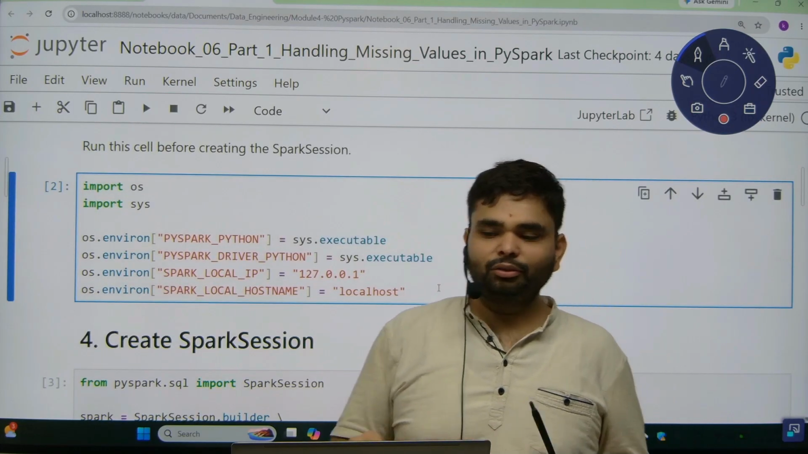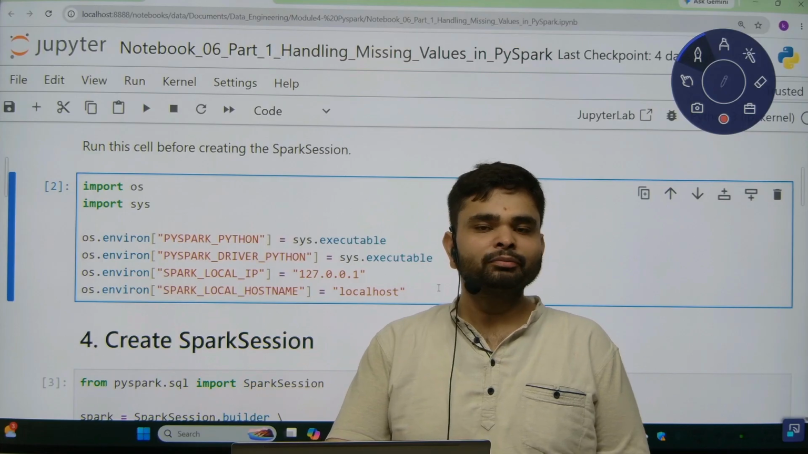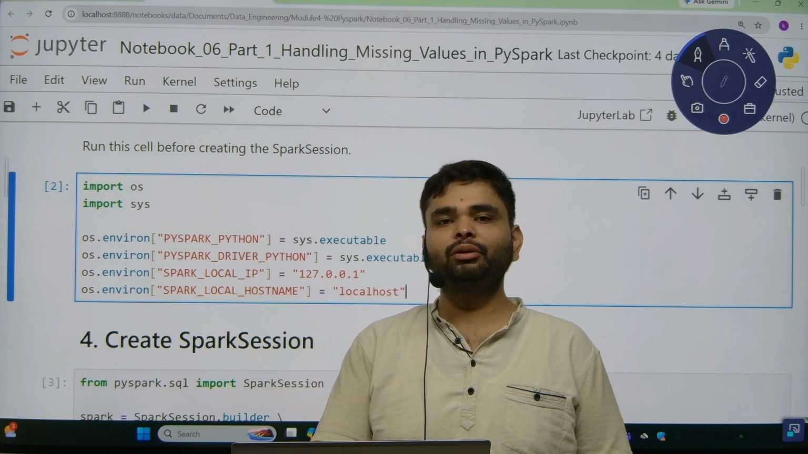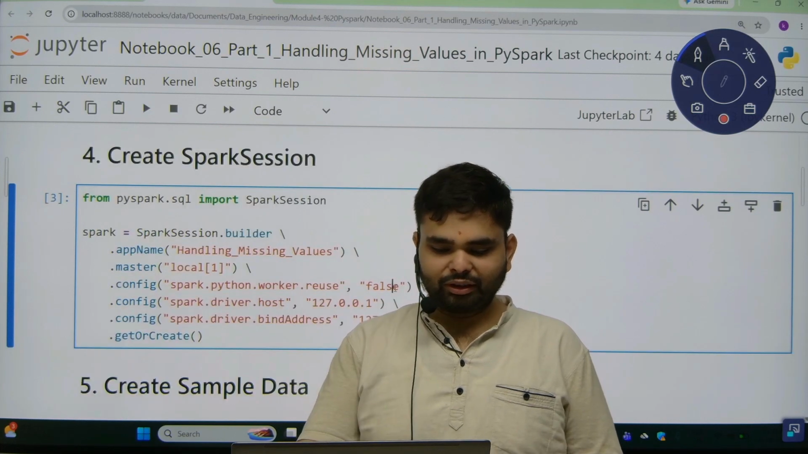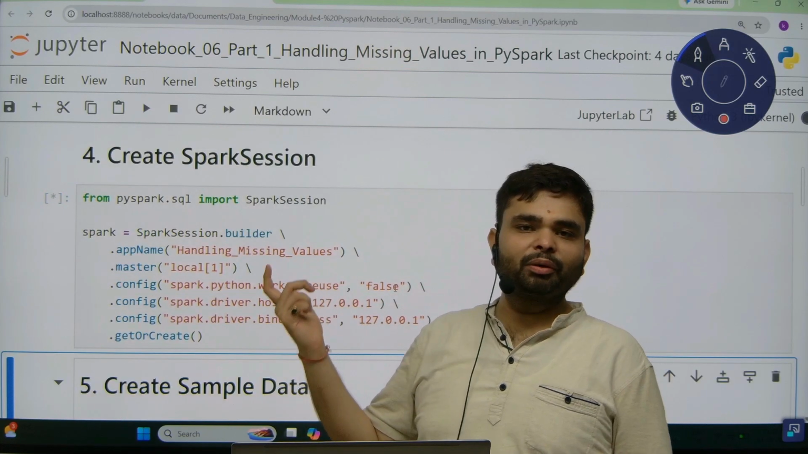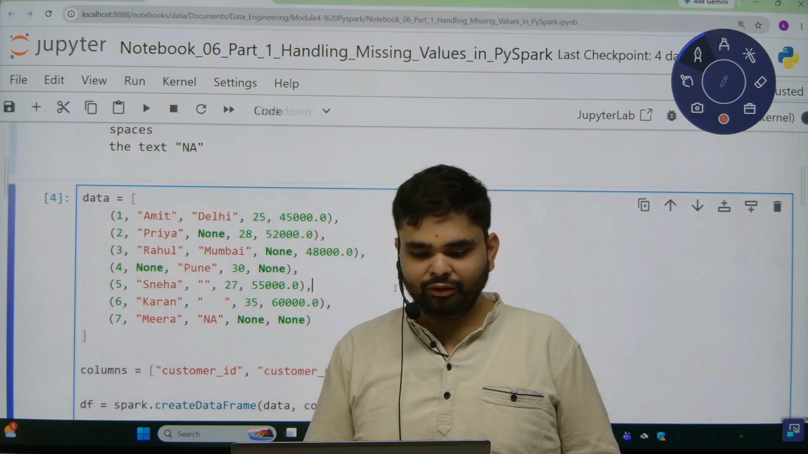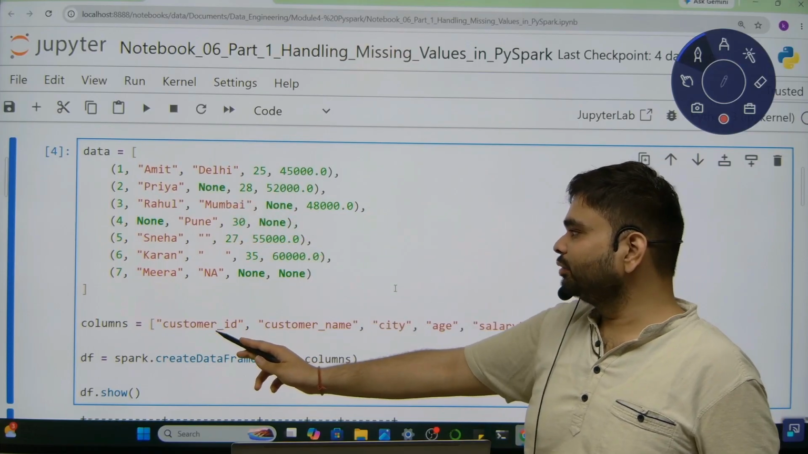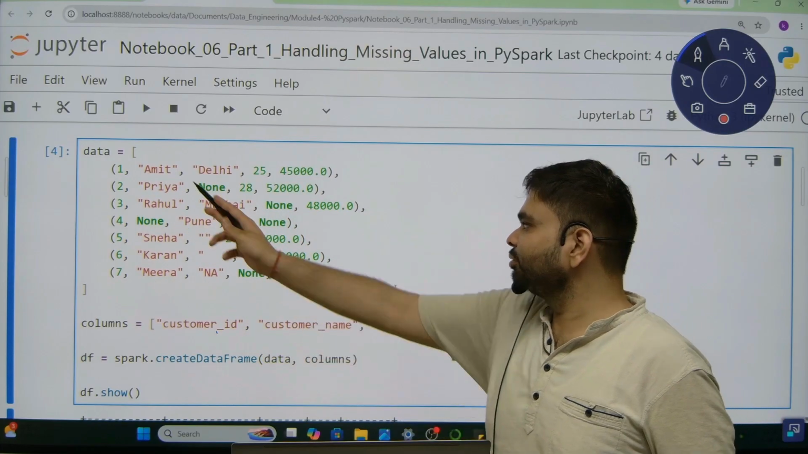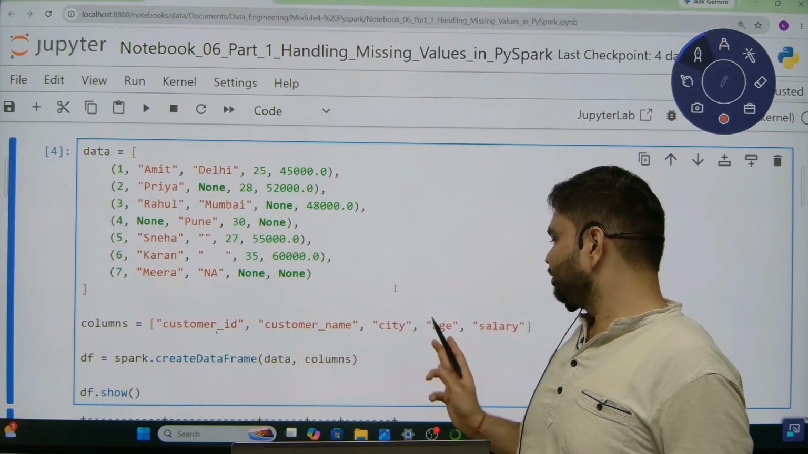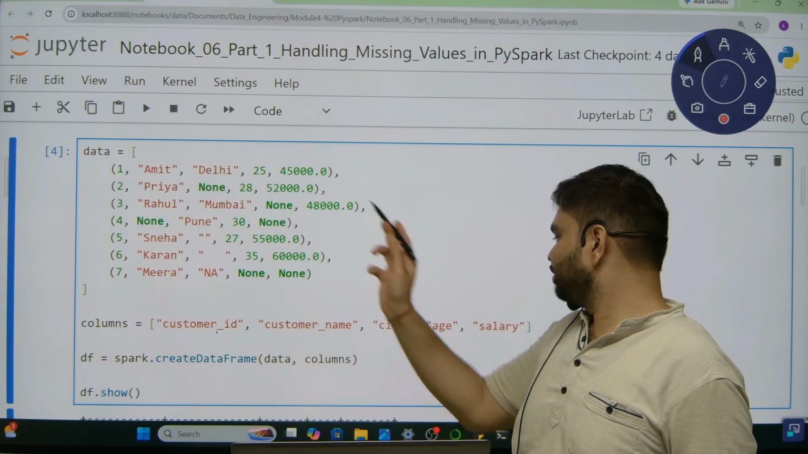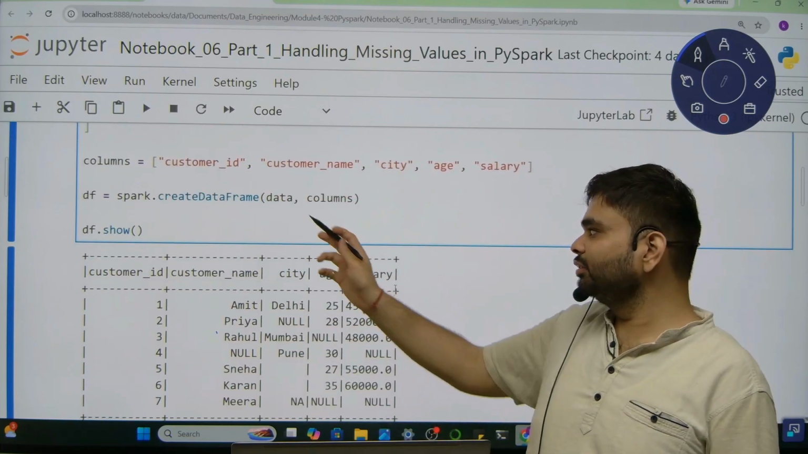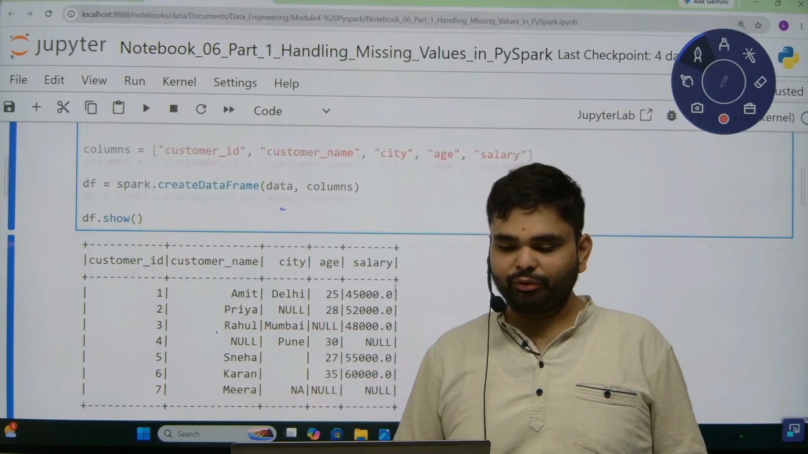Now let's do some practical work and understand how we have to deal with null values. You can easily download the notes from the GitHub profile. For these steps, you can watch my previous lecture. Now what we have done is defined the data frame here. First, this is the data. These are the columns: customer ID, customer name, city, age, and salary. Now we have created the data frame using the createDataFrame function, data comma columns, df.show.